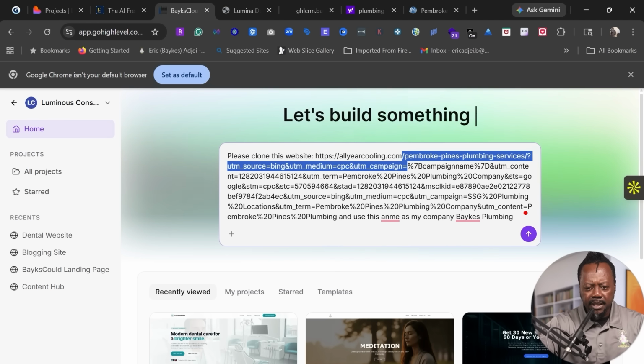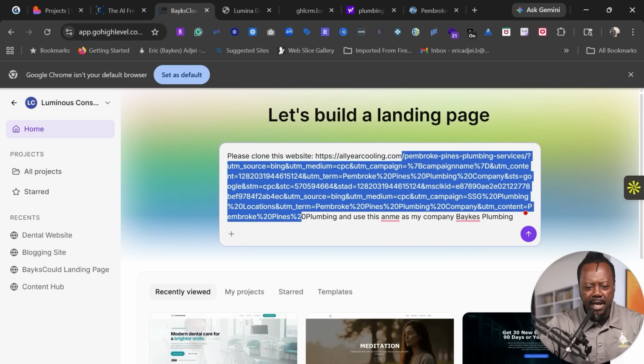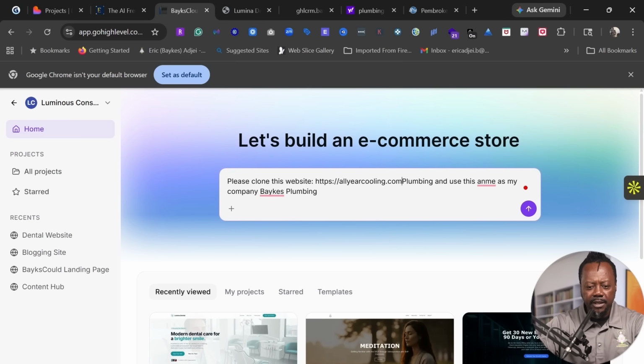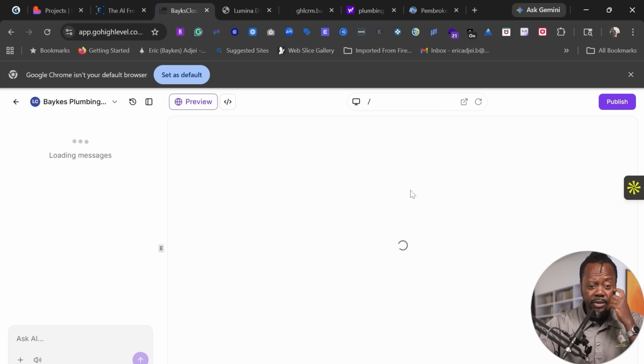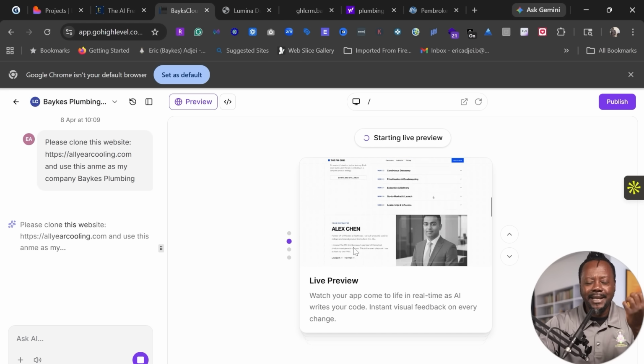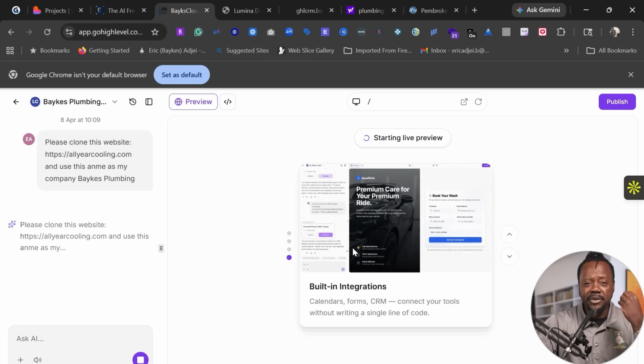So I'm going to take everything here, and because this is like the tracking for that plumbing, so I'll delete this and just leave this. So let's see what's going to happen. So if the URL was right, it's just going to build it exactly as the competitor's website. And this is great, right?